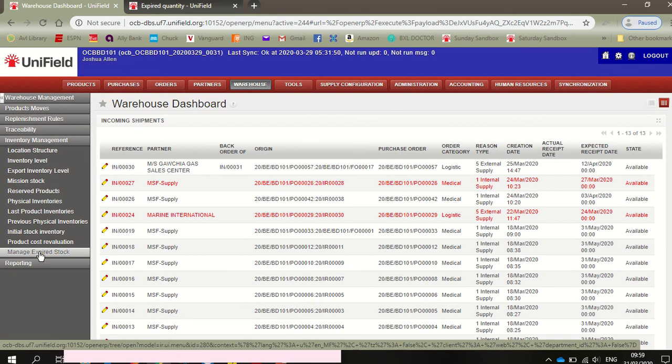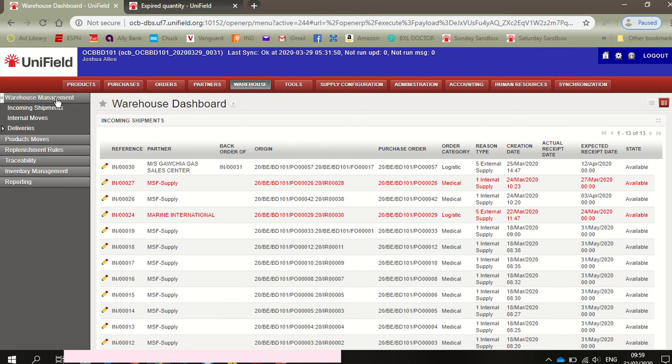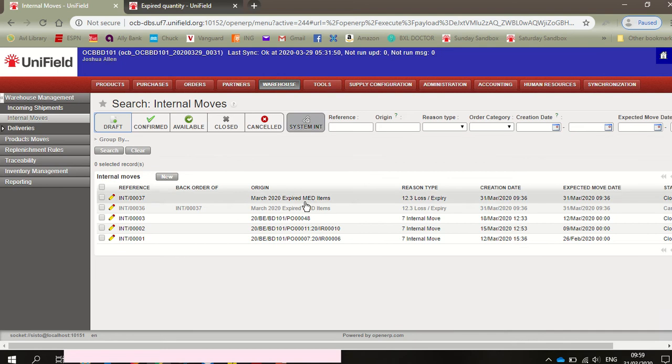So for items that do not have an expiry date but do need to be moved to quarantine, we will use this process called the internal move. So instead of the system automatically creating the internal move, we will create it ourselves manually. To do that, you go to warehouse management and you go to internal move. And here you see the previous move we did. In this case, we need to create a new move.